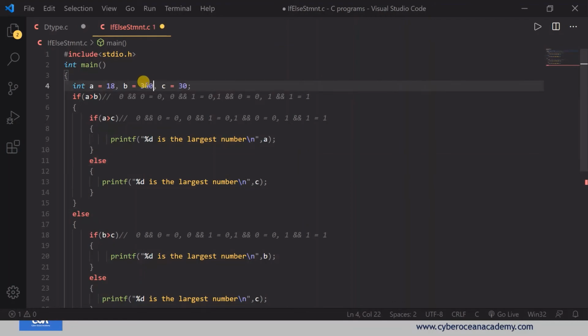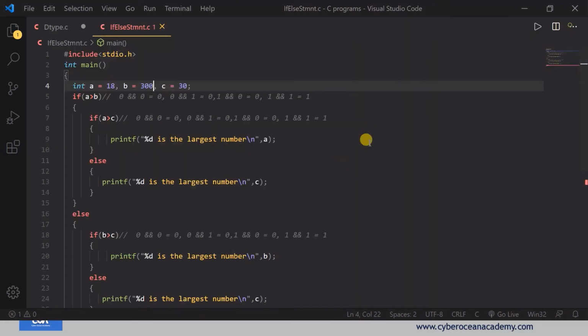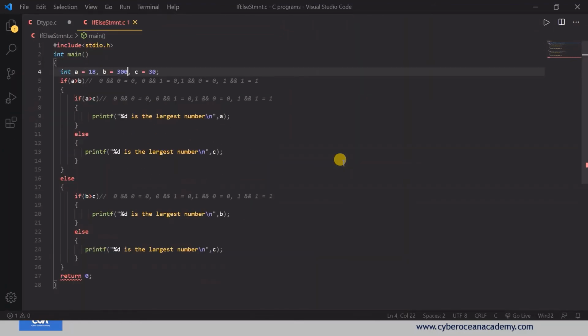Okay, that means 300 is the largest number. So using this nested if else, you can find which number is the largest number. So you have learned what an if statement is, how an if statement works, what an if else statement is, and what the nested if else statement is.